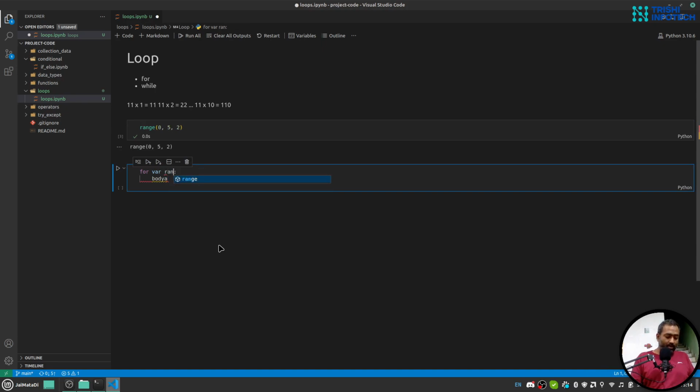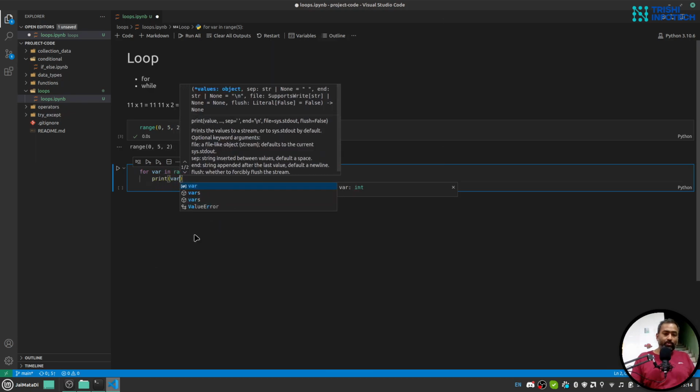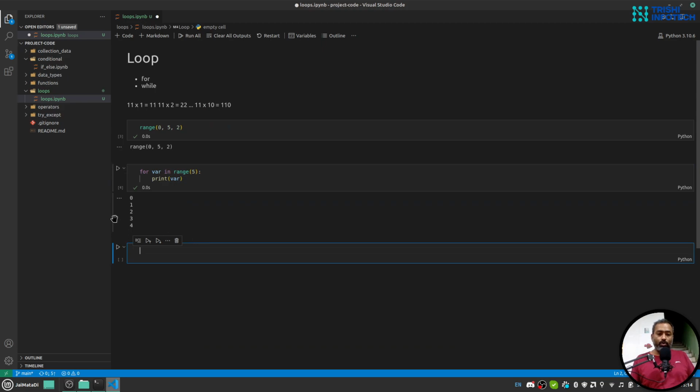So we can use this iterator here. Let's say range, I'll say 5, and we need to use the in keyword here. That means for a variable in range of, or in iterator of some range. So here we can print the variable, and if I run this code, you see it ran 5 times, 0, 1, 2, 3 and 4.